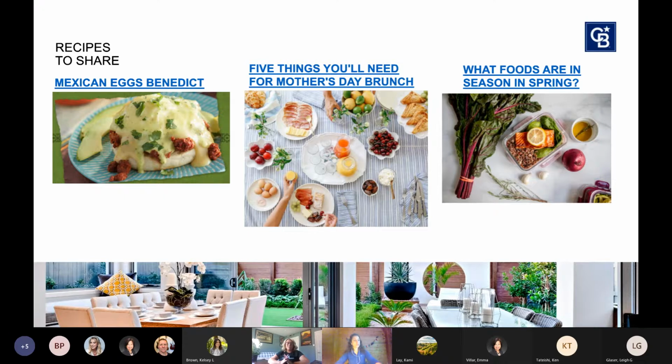In addition to some ideas that we have with BrandSurf, we thought it might be fun because tomorrow is, of course, Cinco de Mayo. So we had some recipes and Mexican eggs Benedict tomorrow. Maybe you can incorporate that with Mother's Day if you're having a brunch. We did have five things that you'll need for Mother's Day brunch, so that's a great article to share. You can click through to this link and share it directly from the article itself, or you can take the link and add it into Facebook in your post.